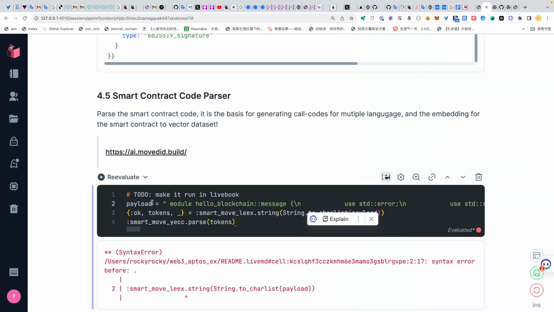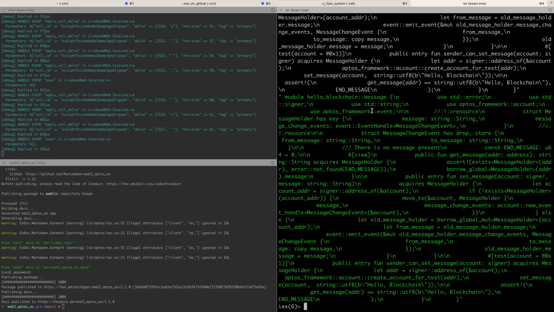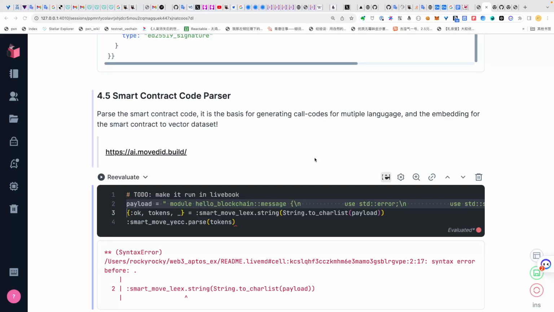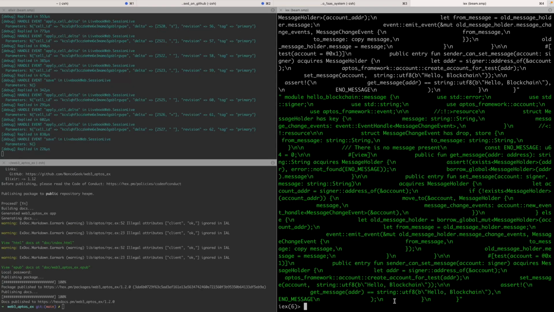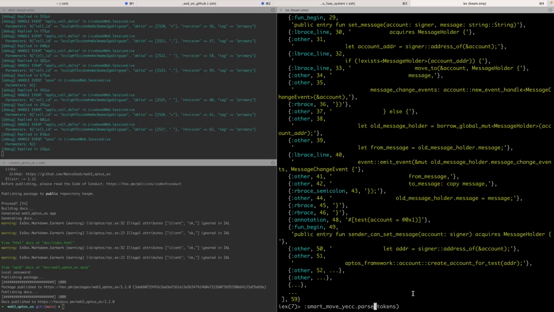Okay, let us do some code practice. Here is the payload about the smart contract. Hello blockchain, it's the example. It is a Move example. And we parse it. Okay, it's the raw result, so we should handle it more.